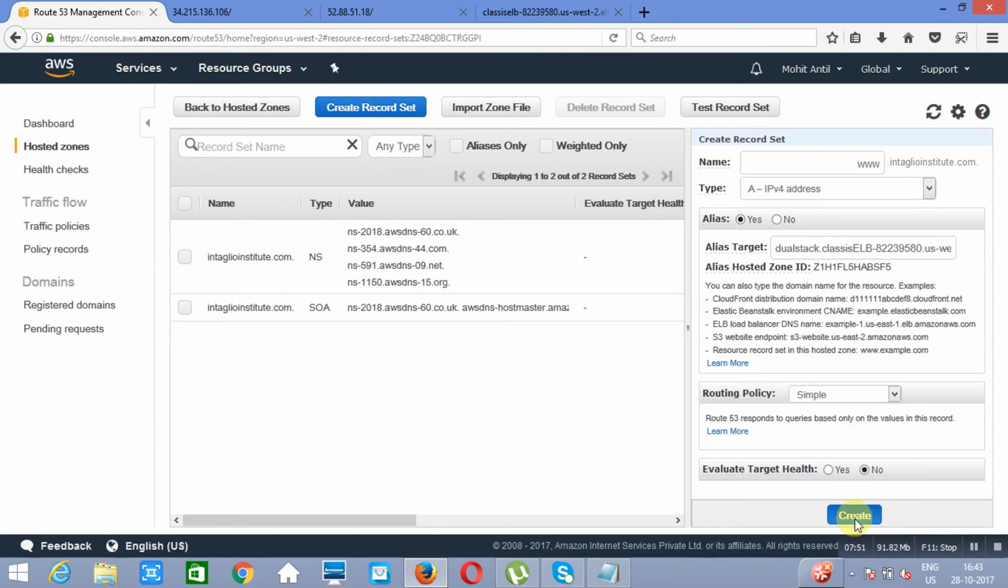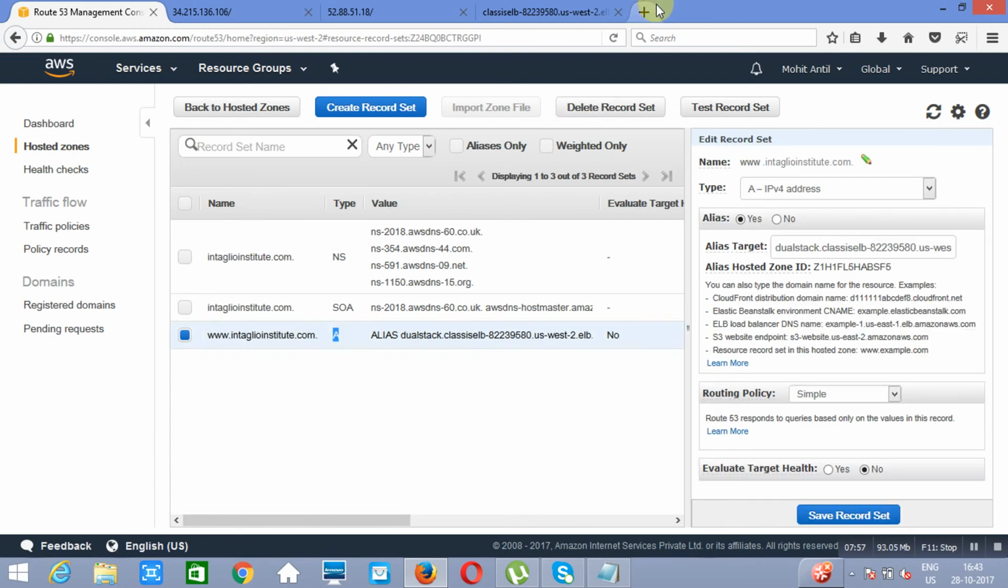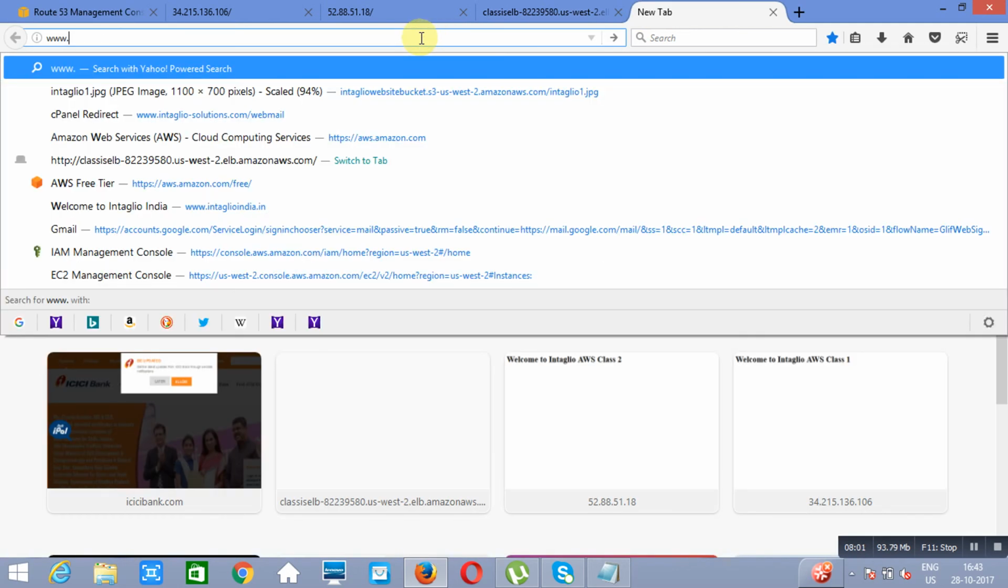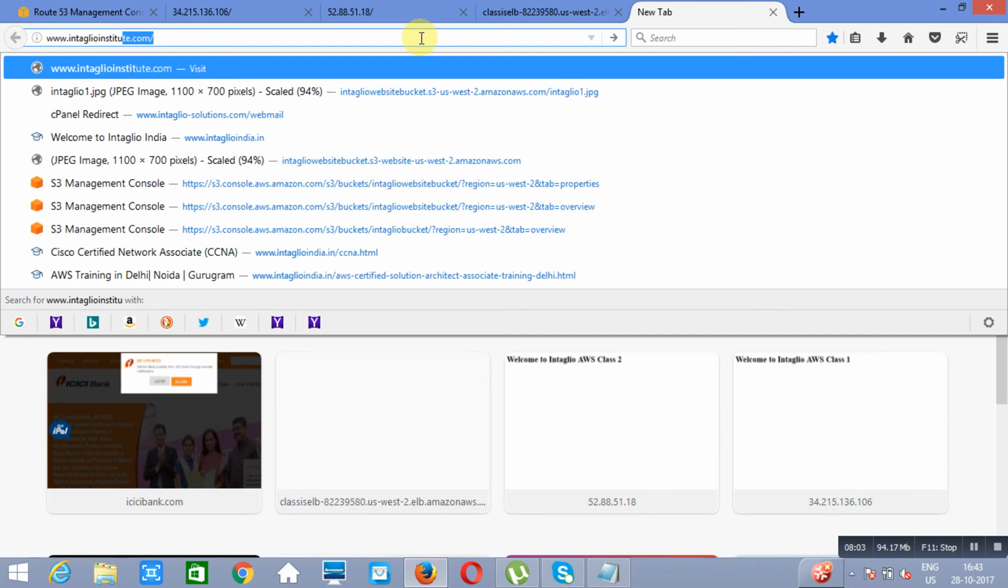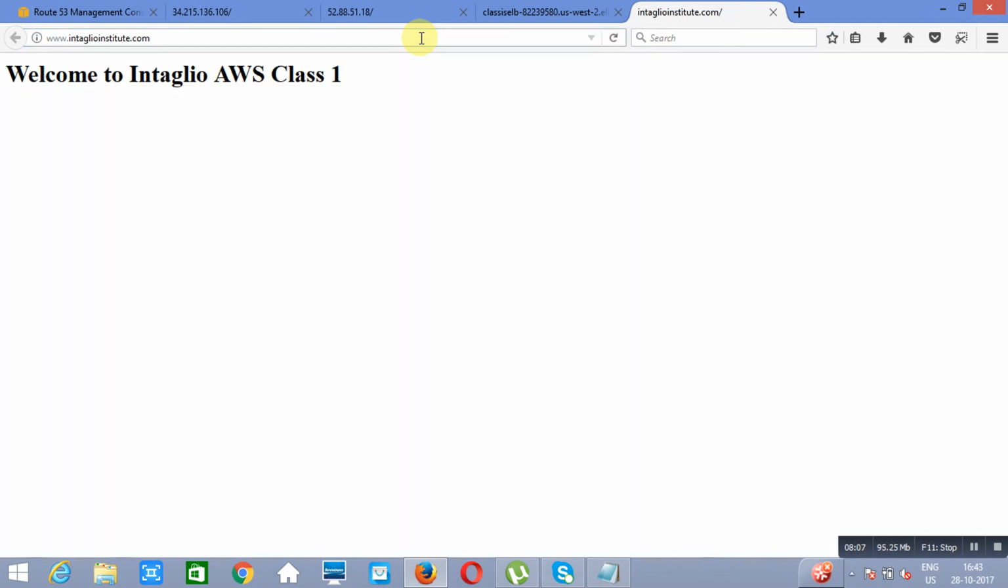A record will be created, as you can see here. And if I would like to open it now, I can open it with a name called www.IntelliInstitute.com. We will open it with the name, because we have assigned which policy? Simple routing policy, and the load balancer is working in the backend.